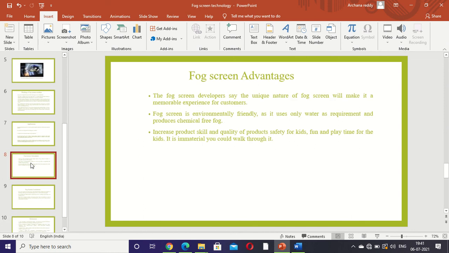Some of the advantages of the fog screen: the developer says the unique nature of the fog screen will make it a memorable experience for customers. And fog screen is environmentally friendly. Here we use only water as a requirement, and we don't use any chemicals, and the fog we are using here is chemical free fog. And even kids can have fun as it is immaterial so that you could walk through it.